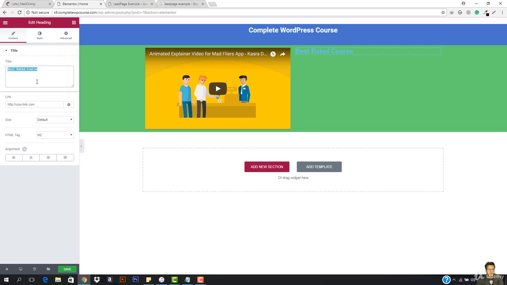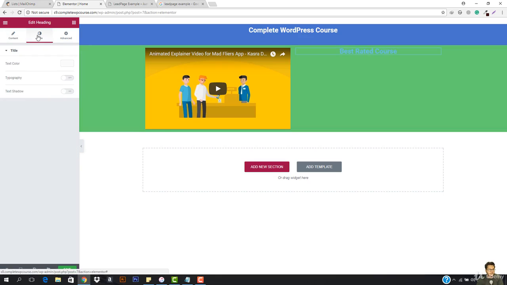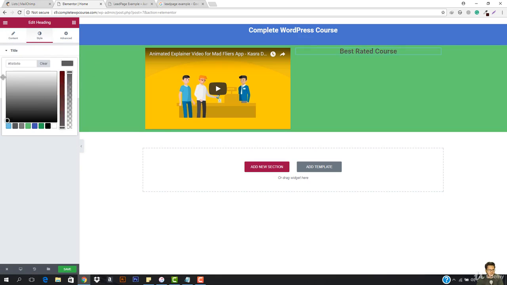I'm going to align it to center. Then I want to change the color of this. This is the color right now. Let's make it full white. Okay, this is here. I want to go ahead and add 5 stars right below.